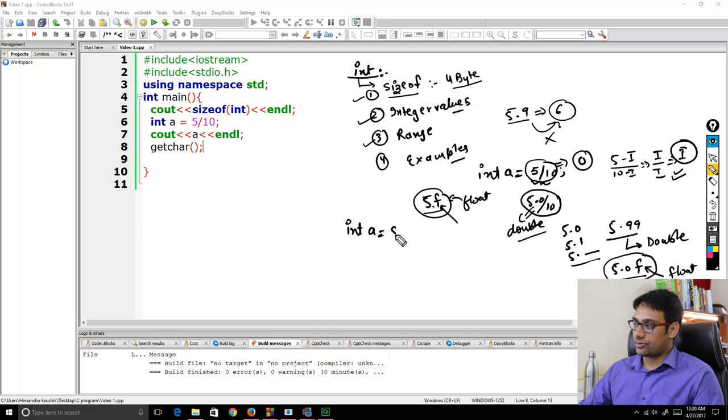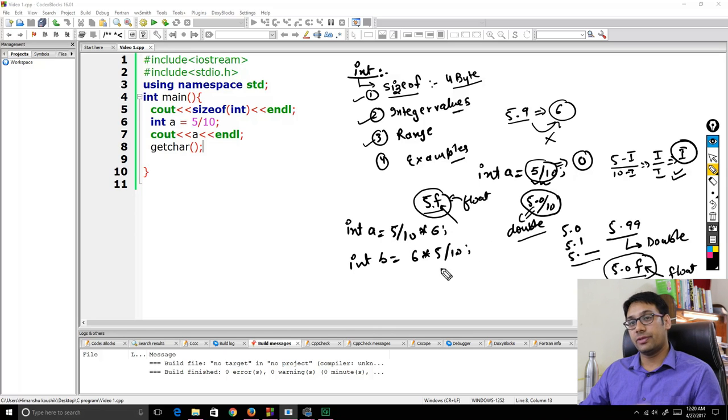Now what if I'm writing integer a is equal to 5 divided by 10 multiplied by 6, or integer b is equal to 6 multiplied by 5 divided by 10. These are two different values. Those of you who are watching my videos for the first time will say that definitely these two are exactly the same values, but they are not the same values. I already explained this one.